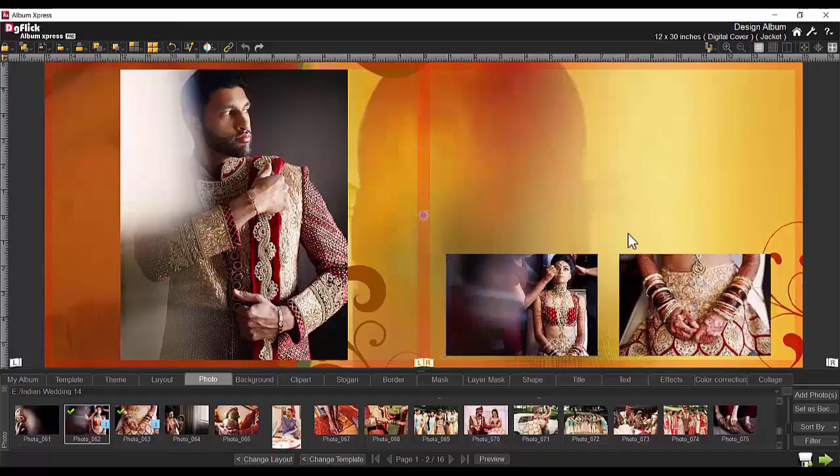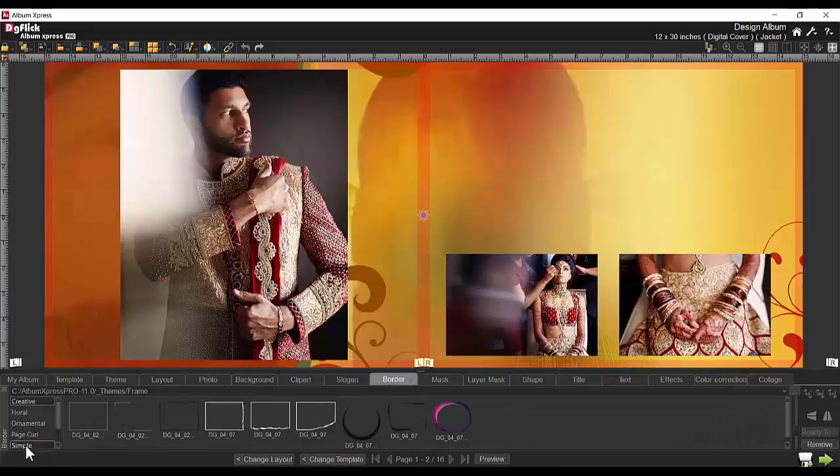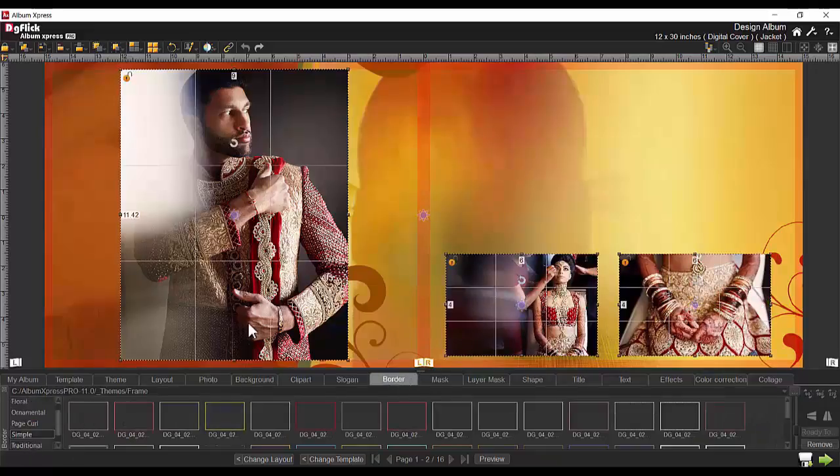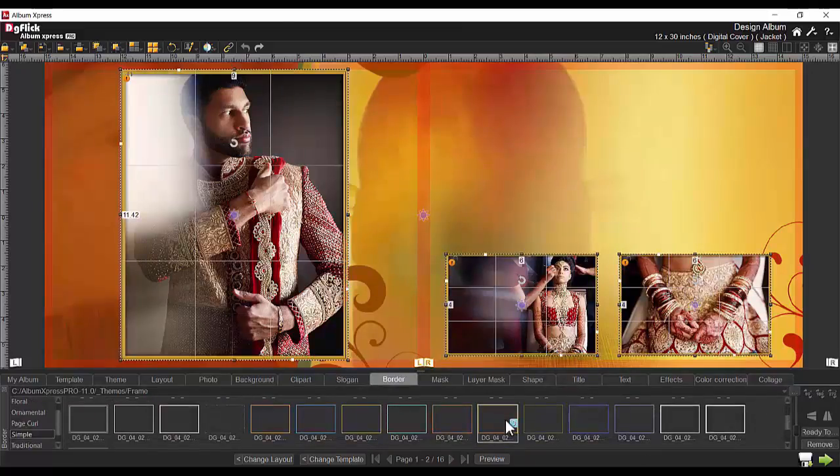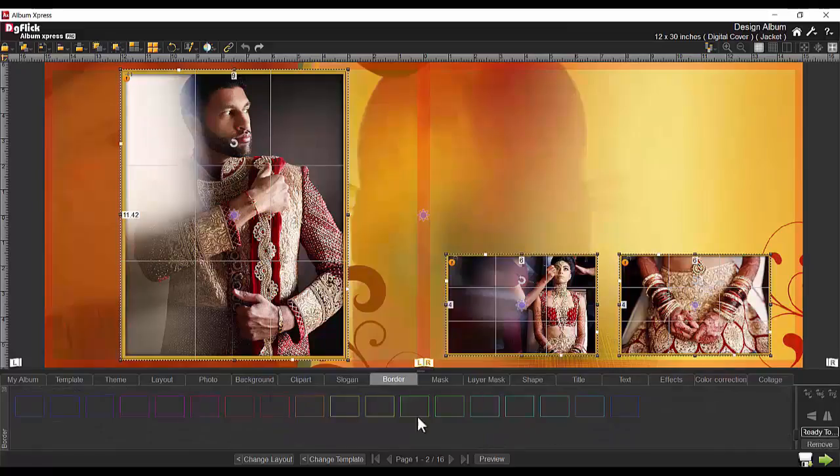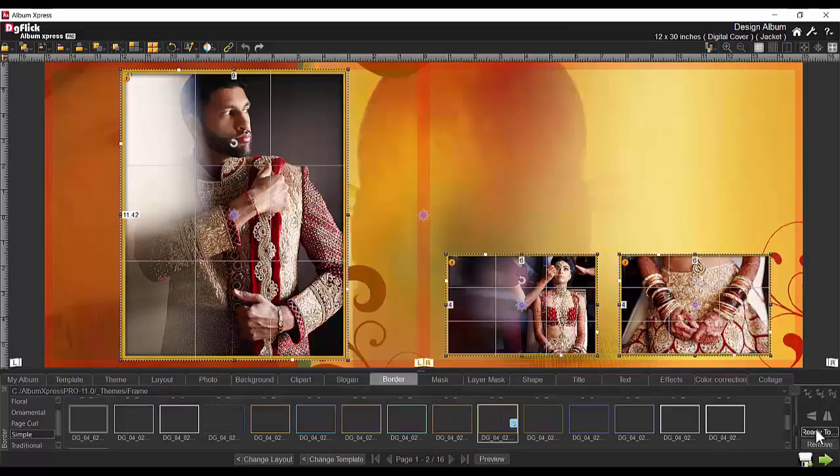We can add creative borders on photos. Border tab has an amazing collection of borders. Double click on the border or frame and it's applied. Now to match border with background, you can use ready tone option. Just like mask, borders can also be rotated and flipped.